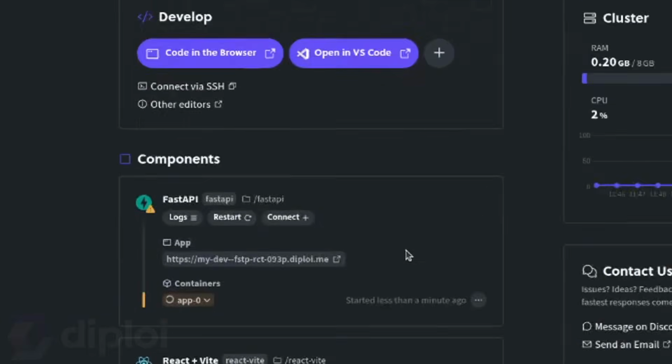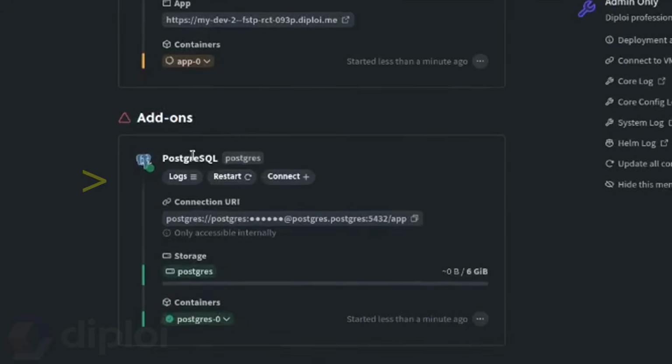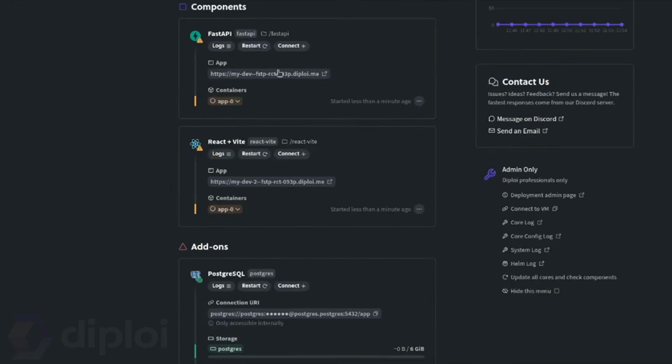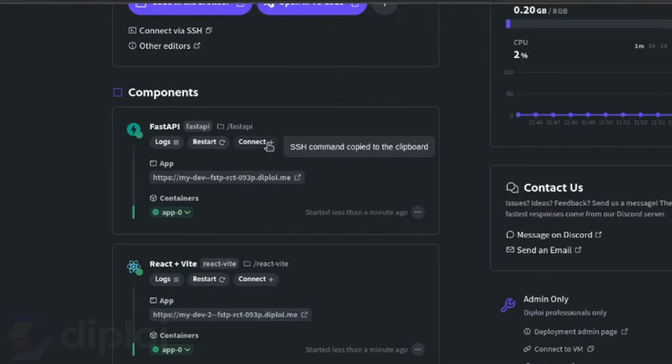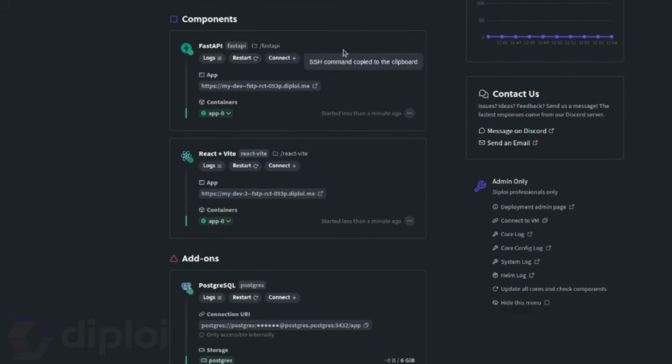So in the demo that I'm showing right now, you can see that I have Fast API, React, and Postgres. Each of them are hosted as if they were individual virtual machines, which means that you can SSH directly into each of them. And the best part is that you can start coding without having to install anything locally.